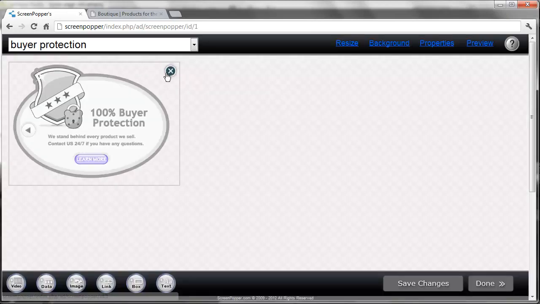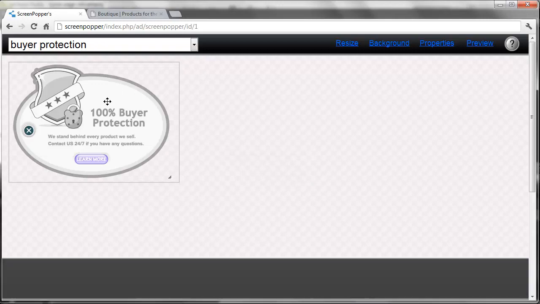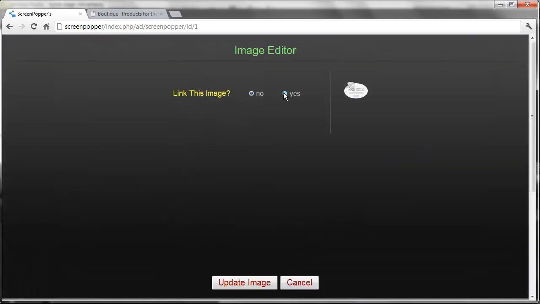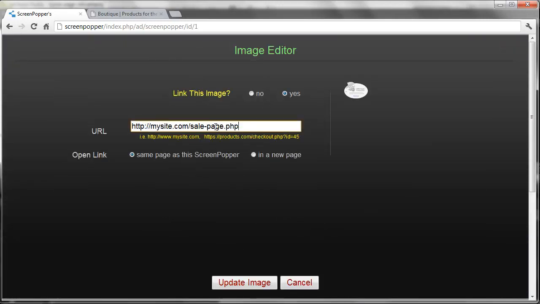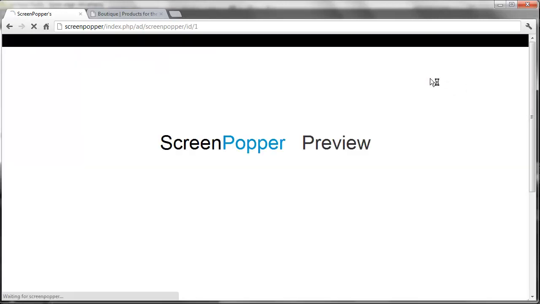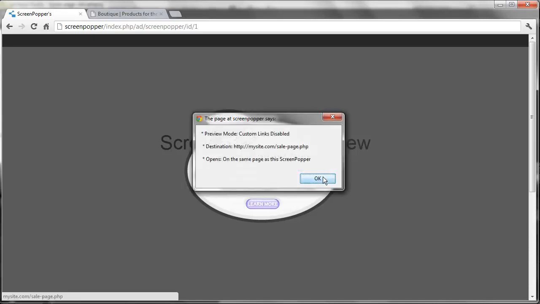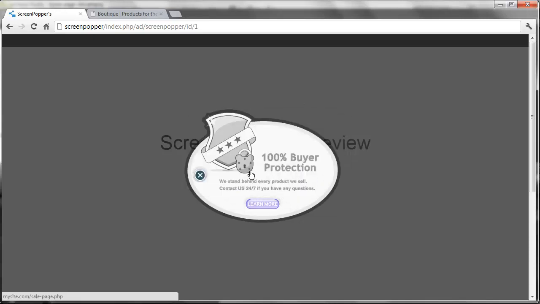Furthermore, we can move any component around where we want it. In this case, let's move the close box and just resize it just a teeny bit. But we also want to add a link. In this case, double-clicking the image, and pasting our new site destination from the click, and clicking Preview, we can see our new result. Clicking the image shows you that the link is active.